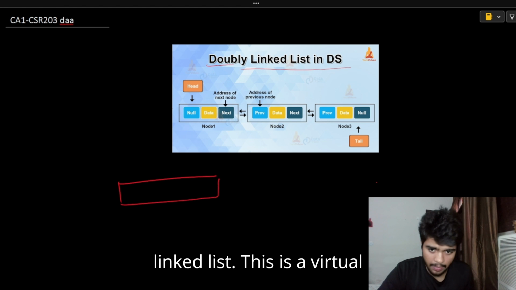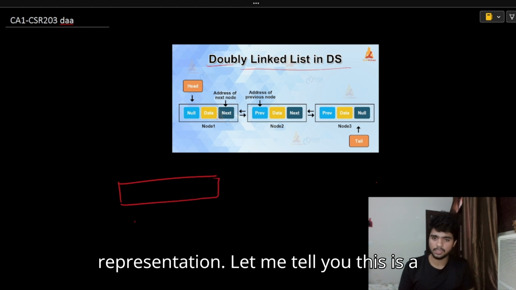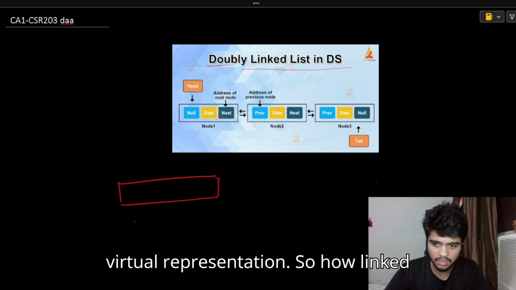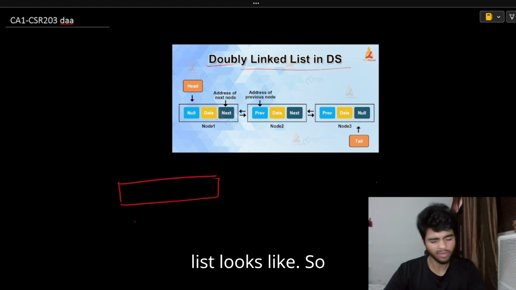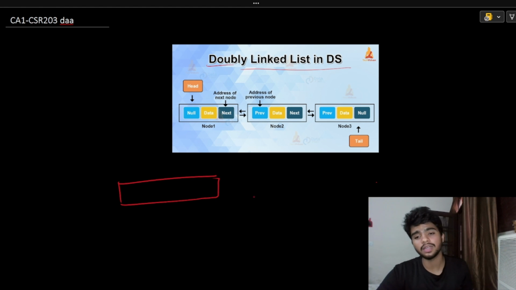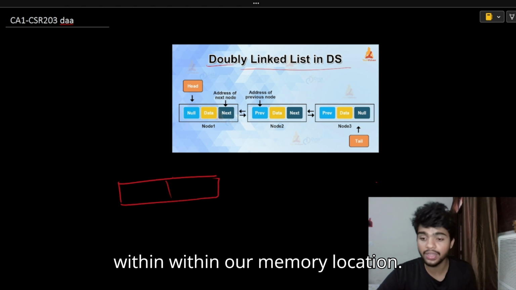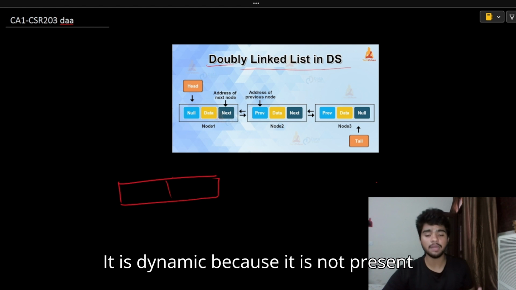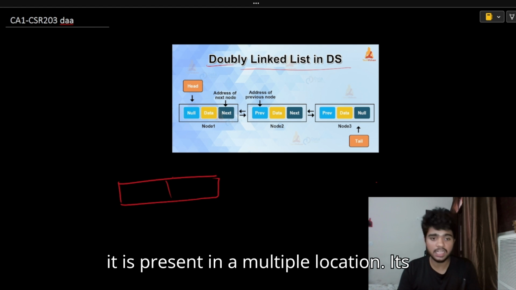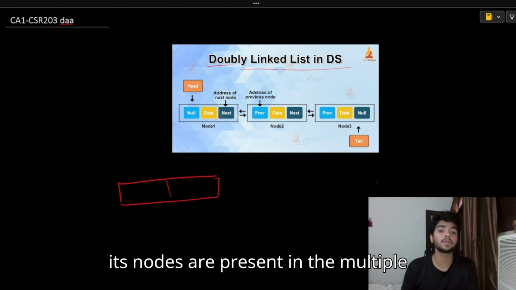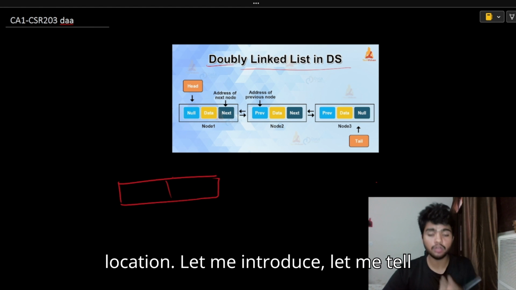In a linked list, this is a virtual representation. So how does a linked list look? A linked list is something present within our memory allocation. It is dynamic because it is not present at a single position. It is not static. It is present in multiple locations. Its nodes are present in multiple locations. Let me tell you more about it.